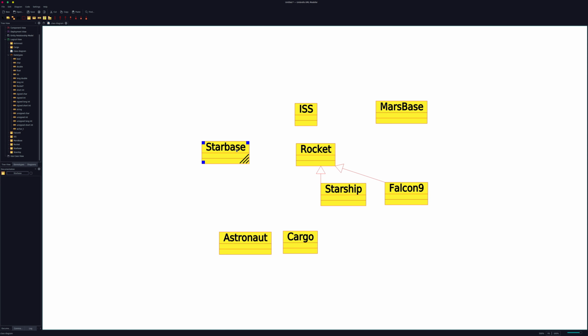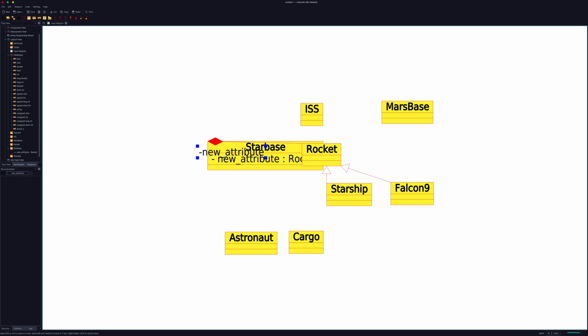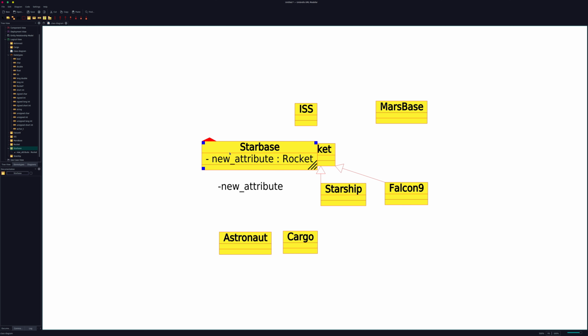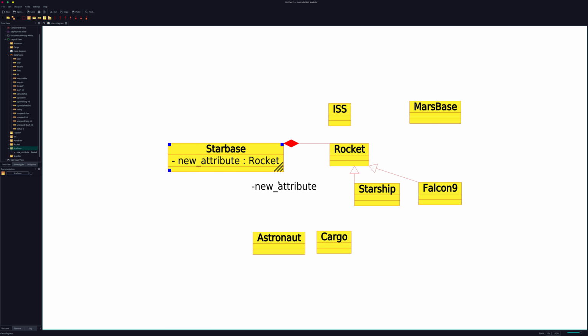Let's try it again. Starbase has rockets like this. Like this. And then we have astronauts and cargo. So these rockets can be with astronauts or cargo.